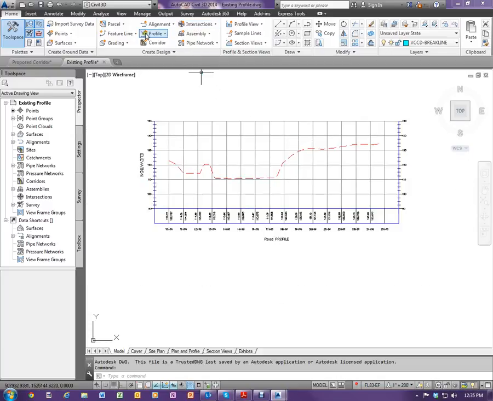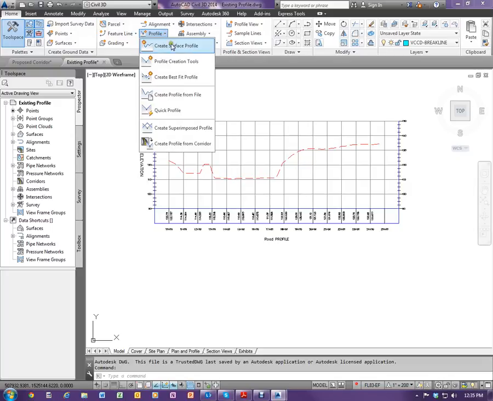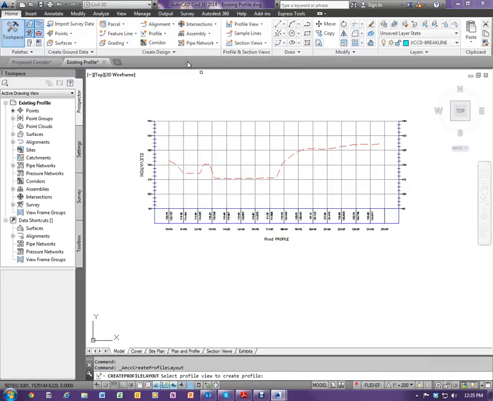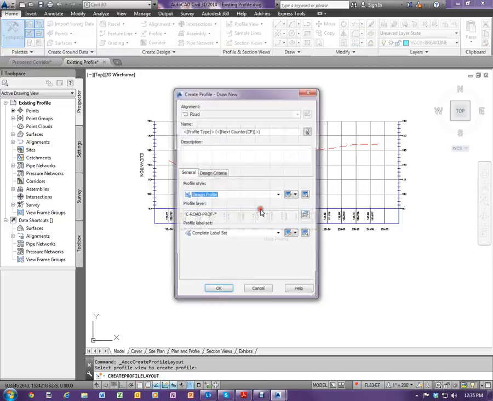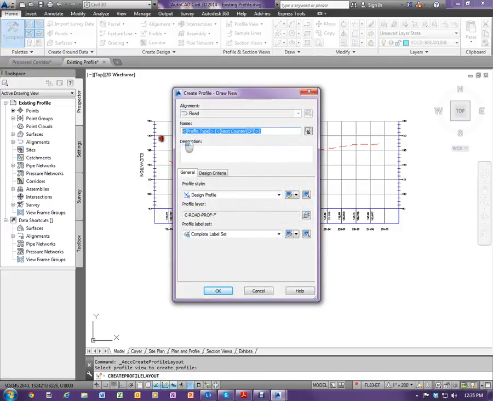So I'm going to come up here to Profile, Create Profile Creation Tools, pick that, and then it asks at the bottom, select Profile View to create the profile in. Select the grid area, the blue line. That should pop up and you'll be able to create a name. We're going to call this Proposed Road.